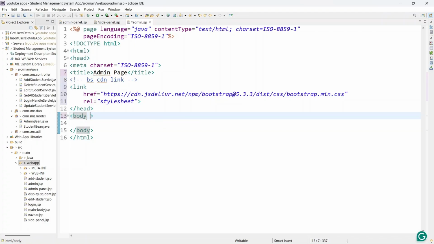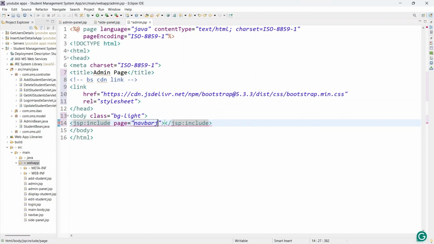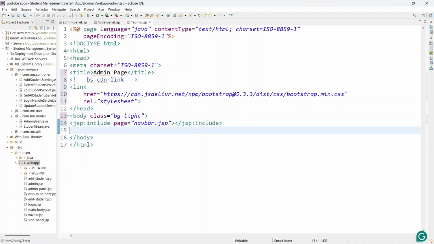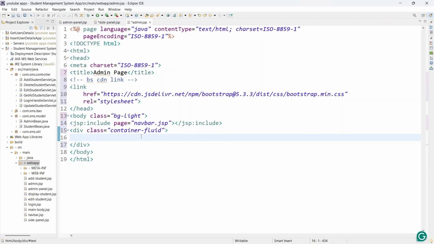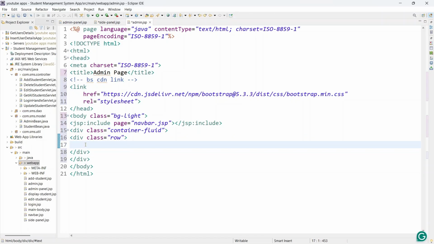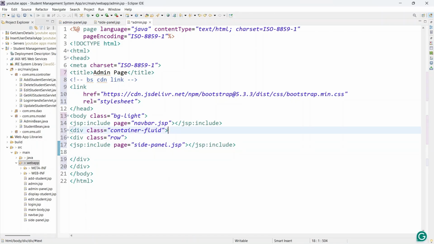So in the body, I will take bg-light. This will change the background color to slightly gray. And include the navbar.jsp page. Take a container-fluid, and in the container take a row. Now include the side panel.jsp page. So we have taken a container.